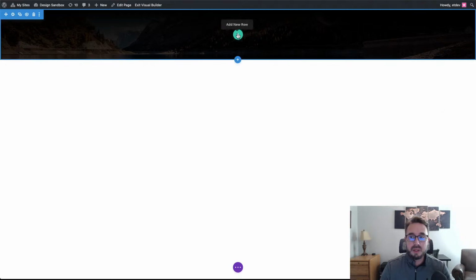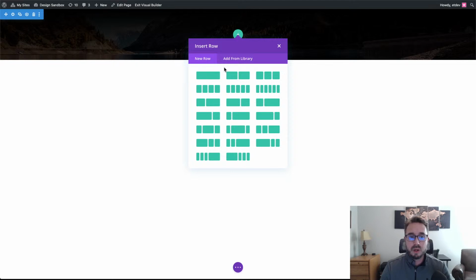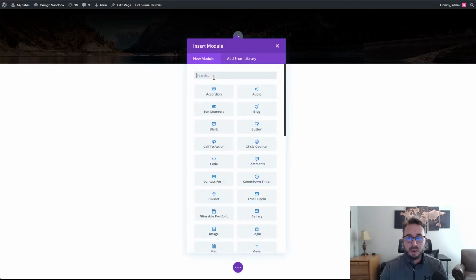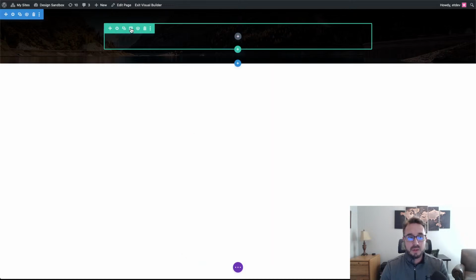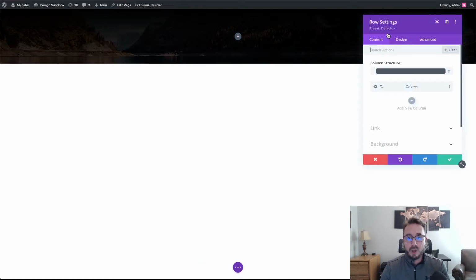Okay, let's go ahead and add our first row. So this is going to be the video row. I'm going to call it the video row because it's going to contain our video. And before we add our video module, I'm going to update the settings for my row.